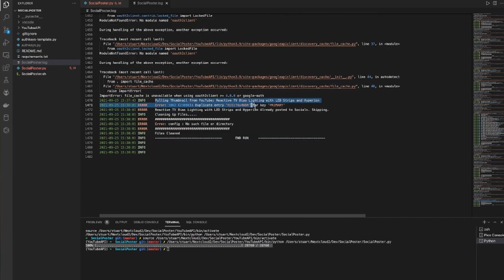So then it's pulling the thumbnail from YouTube, the title of the video, reactive TV bias lighting. Then here you can see we've got an error, duplicate entry, and the video ID for key primary. And that's the SQL error that we were looking for. And we could see the video title has already been posted to socials, skipping, then it's cleaning up the files, cleaned, and then end run and the 3 blank lines that we looked at.